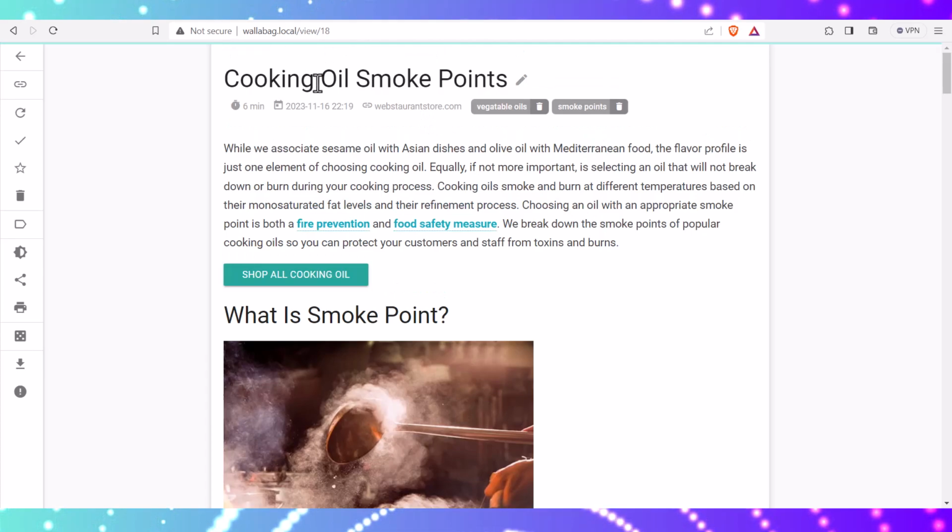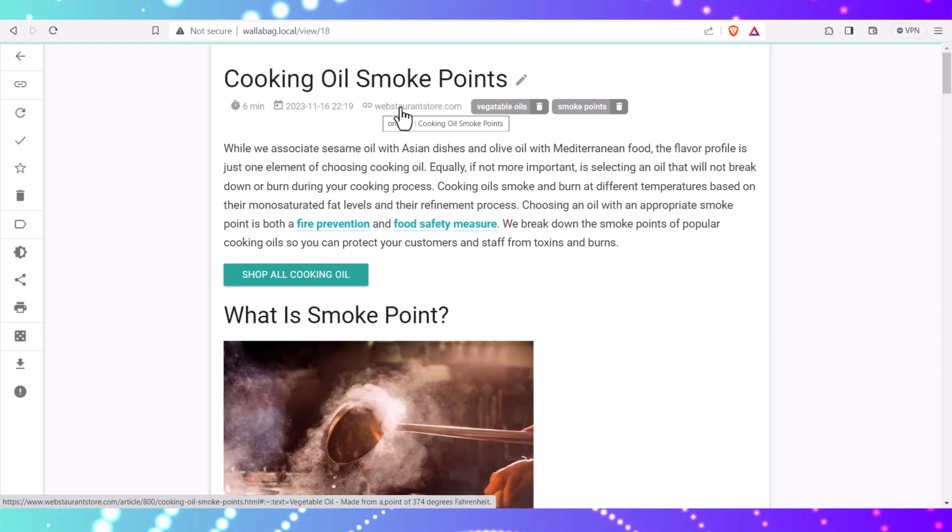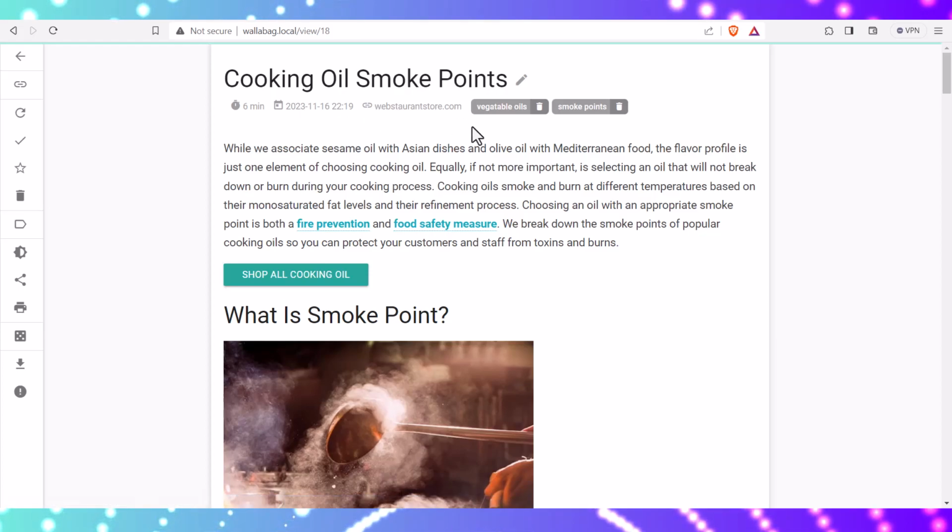And this is accessible when you're offline. The moment you save it, you're going to access it even when you're offline. That's the beauty of it. And the tags relating to this particular article.